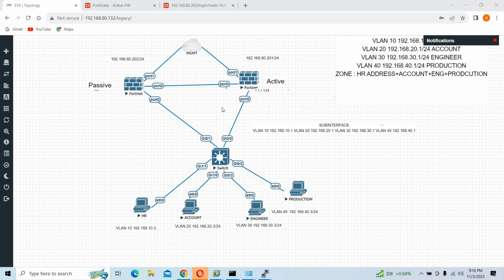For the high availability, the interfaces on both firewalls should be the same. Port 1 is used as a management port, port 2 is used for inter VLAN routing, and port 3, the same we have in the passive firewall: port 1, port 2 and port 3. I will show you the configuration I have done. I have done inter VLAN routing with VLAN 10, 20, 30 and 40 only in the active firewall. This passive firewall does not have any settings or configuration right now.